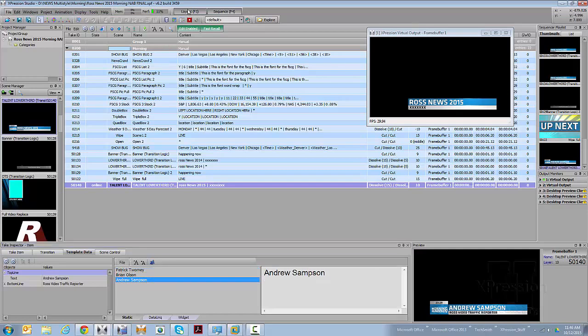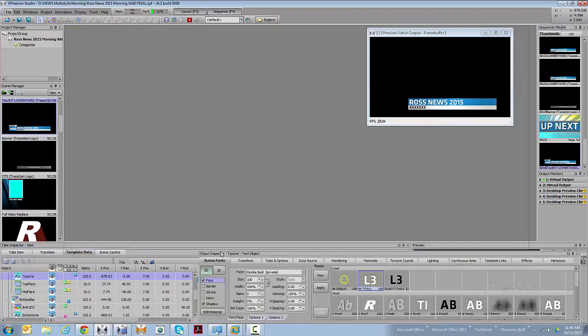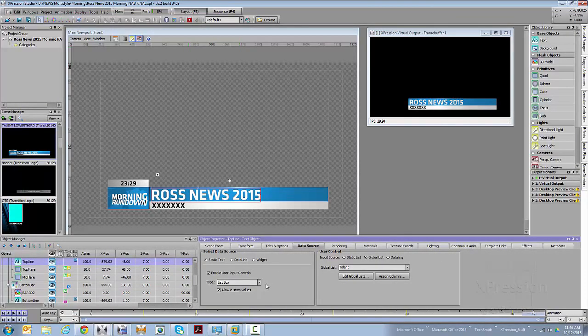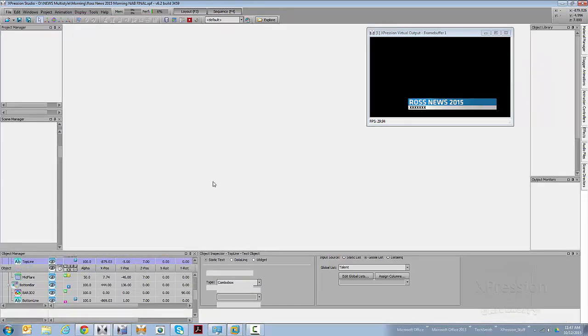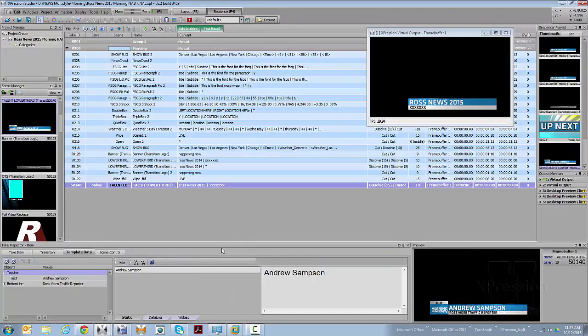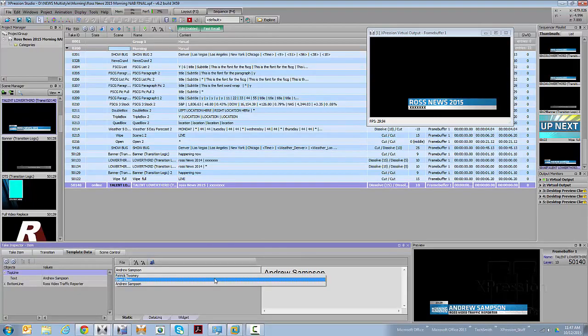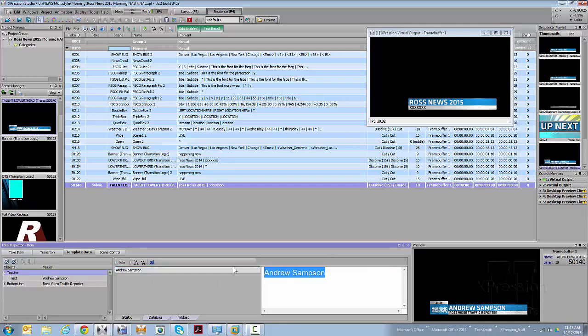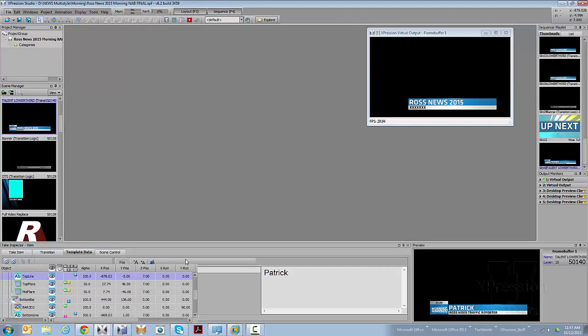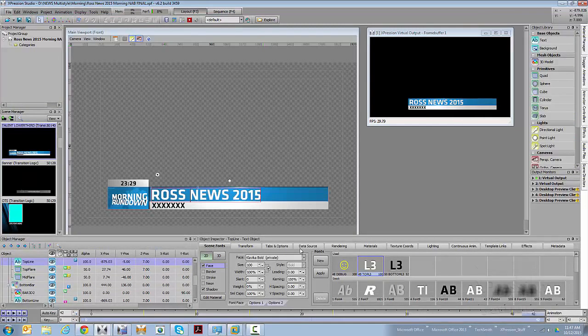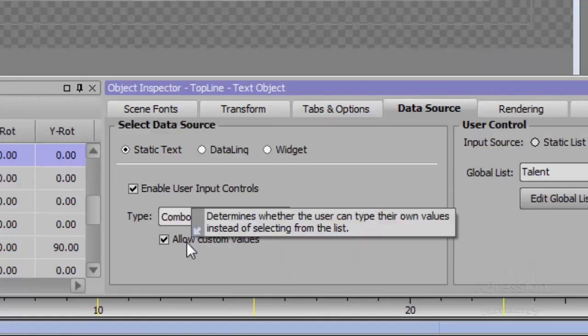I'm going to go back over to my template, and change that data source from a list box to a combo box, and you'll see what happens. So now I have a pull down option, so I can change that in my list. And I have the ability to enter new text in here, and that's because, let me show you, when I built this particular scene, I left one function in here under data source, which is allow custom values.